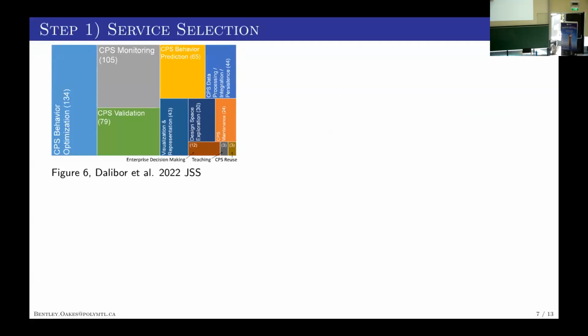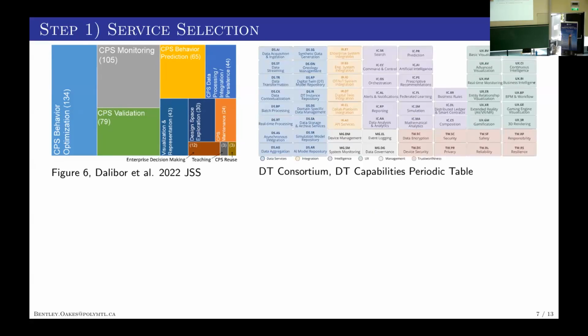Okay, so for service selection, who has read the survey by Dalibor? This is a fantastic, fantastic survey. Thanks, Judith. In Andreas's group, it's state of the art. And what we have here is some nice big groups of things to do with a digital twin. Okay, who knows the Digital Twin Consortium DT capabilities table?